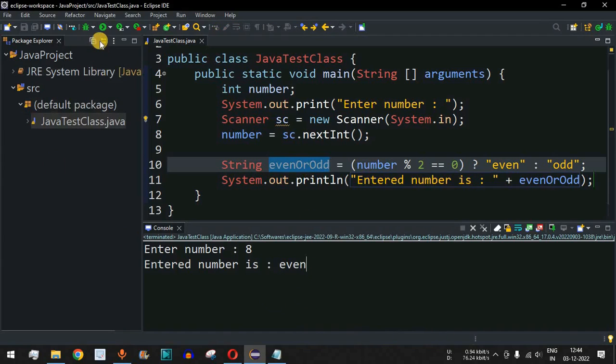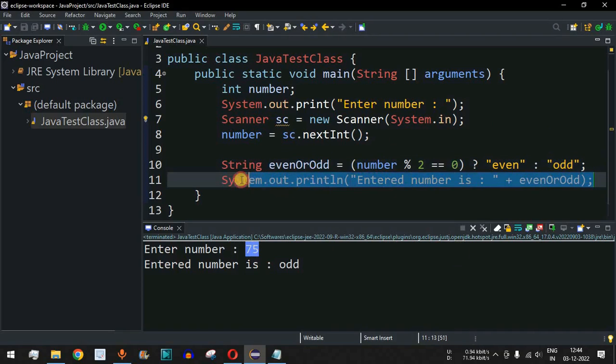Let us take another example in such a way that the entered number is the odd number. So let's say I provide the number as 75 over here, and we'll press enter. As you can see, entered number is odd in this case. That's because 75 % 2 will not give us 0 since it is an odd number, and this odd expression is being assigned to this variable, evenOrOdd, which is being printed over here using this println statement. So guys, this is the very basic program.